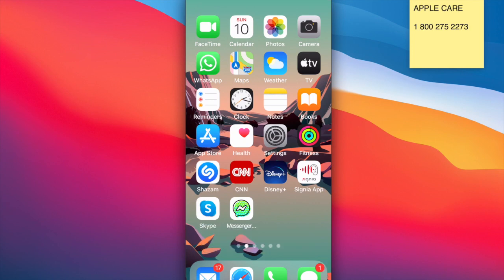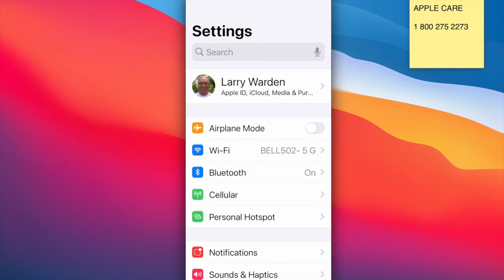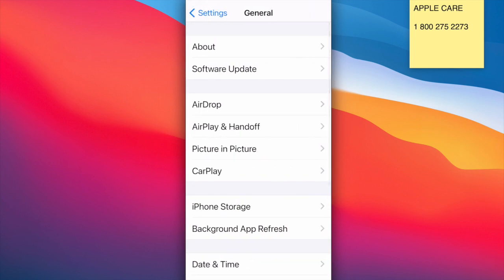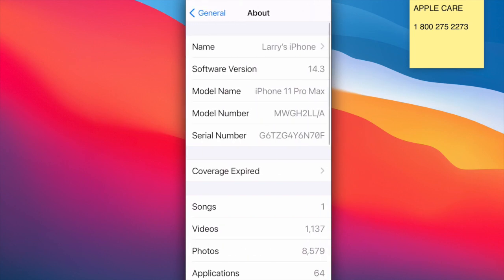To find your general settings, you're going to tap on your settings icon and then scroll down to the various titles to general, which is about a third of the way down. Click on the right arrow and we'll go through some different sections of your general settings. First of all, about is about your device, your iPhone or iPad.